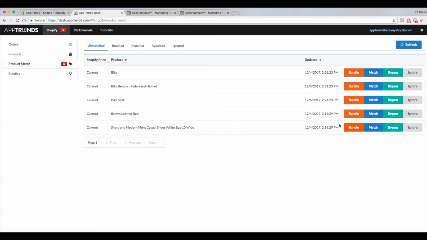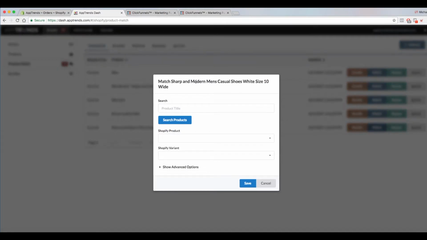that's that. So that's gone. Okay. So now we're going to do the men's shoes. So shoes. We'll just do that right there. And this was the, what is it? White size 10.